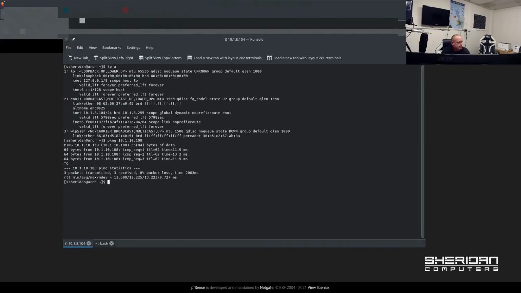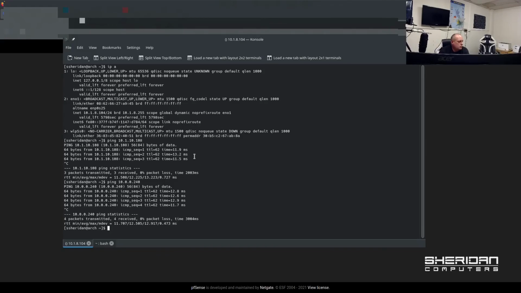So obviously it's a much easier way of doing this. From this side, can I ping 10.0.0.240? Yes. So you can see how much easier that is. It has much less overhead.